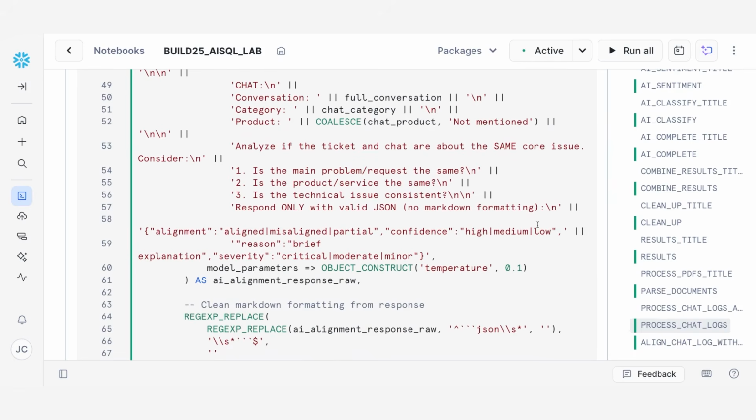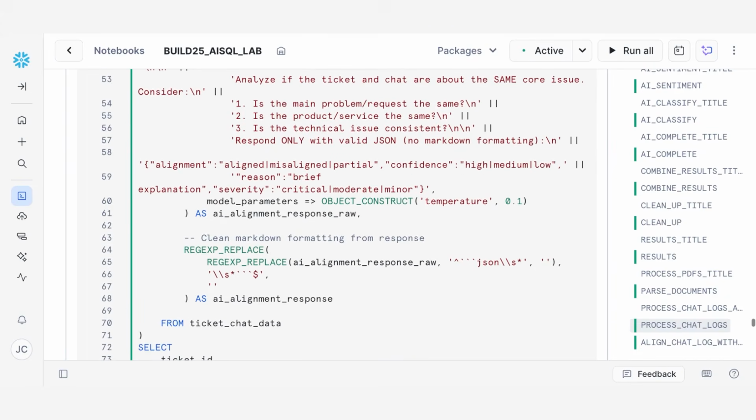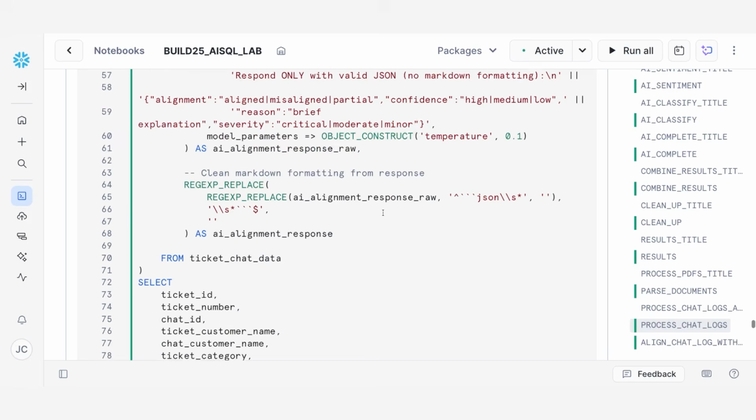And this is where the bigger portion of the prompt comes in, which is to analyze if the ticket and chat are the same core issues. Consider if the main problems are the same, are they talking about the same product and service, and are the technical issues consistent? And it would tell it to provide JSON: if the alignment itself is aligned, misaligned, or partial, what the confidence is, as well as some explanation of what the differences are and why, and the severity of it itself.